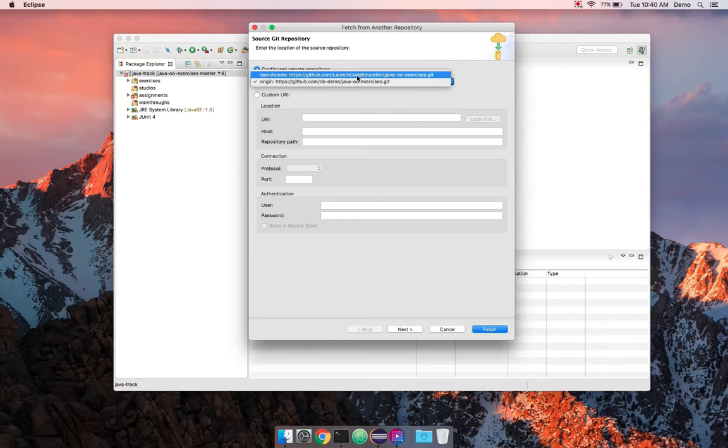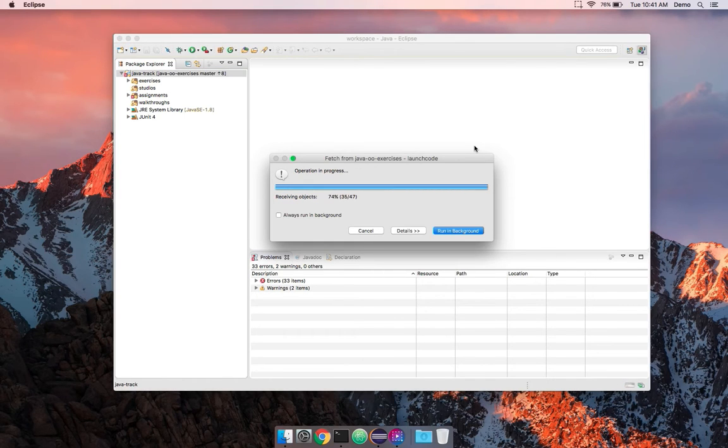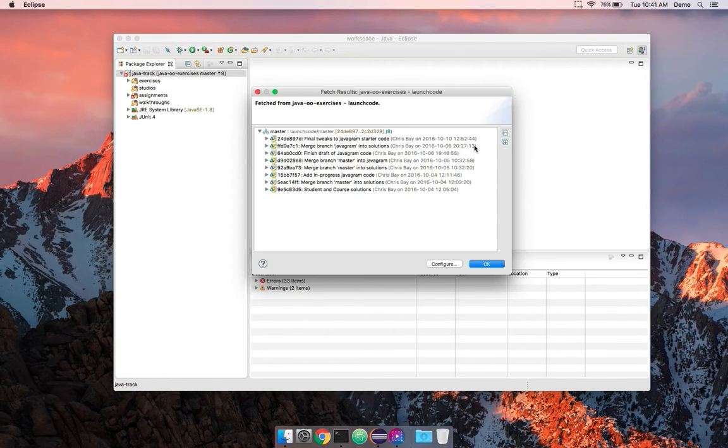In this dialog, make sure that you select the non-origin repository, whichever one you set up that points to the LaunchCode education repository. Here we've called it LaunchCode. So select that one and then hit finish. It's going to do some work, and here we go. You'll see a list of commits here.